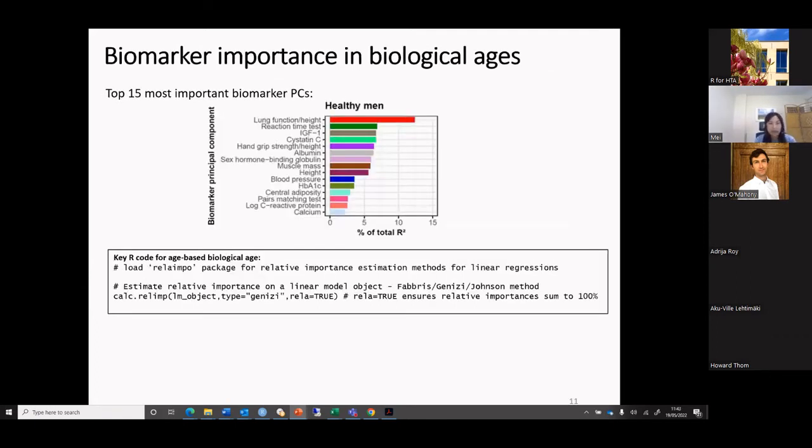Okay. So moving on to selection of results. This is where a lot of the data is. So this chart here is of the top 15 most important biomarker PCs in the age-based biological age. And the most important biomarkers were based on what's called their relative importance. And this is actually quite easy to calculate for linear regressions. So I used the relaimpo package for this. And the relaimpo package can calculate relative importance for a range of methods for linear regressions.